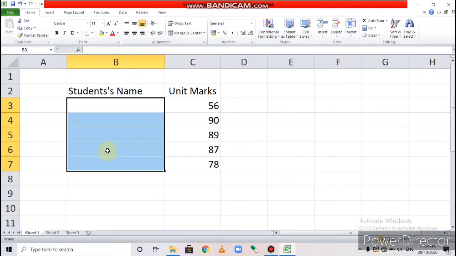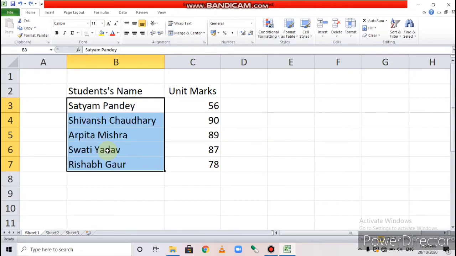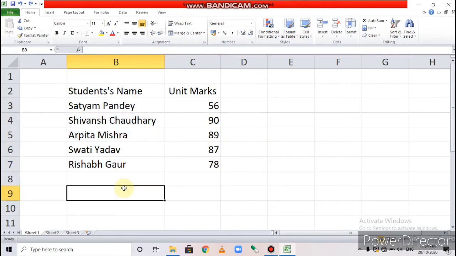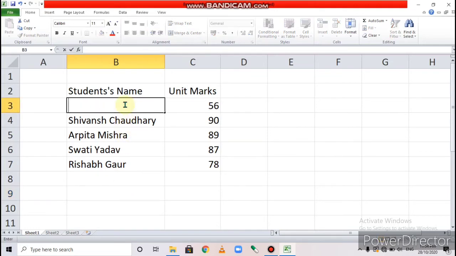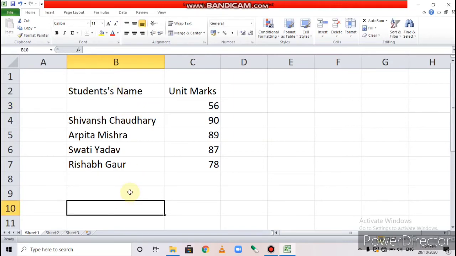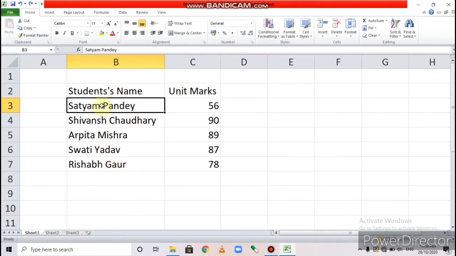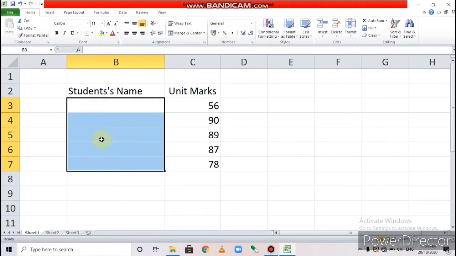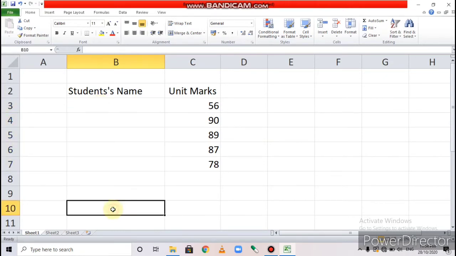Understood? I repeat once again. To delete a single cell data, select that cell and press the backspace key. And if you want to remove data from a range, then select the range and press the delete button. Understood?